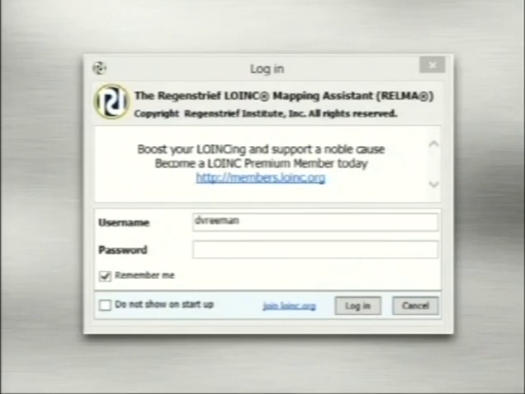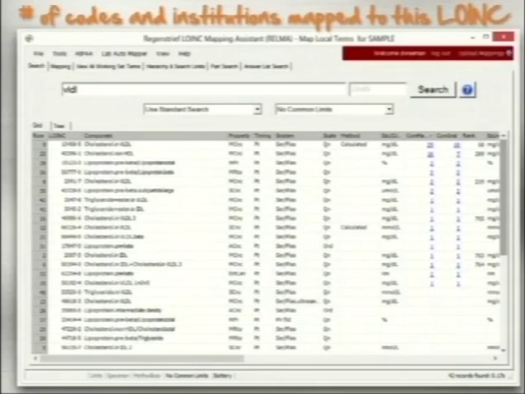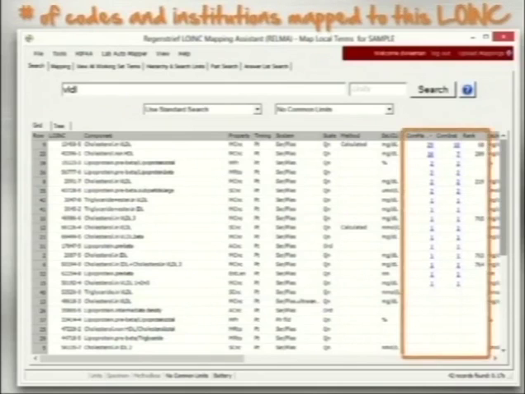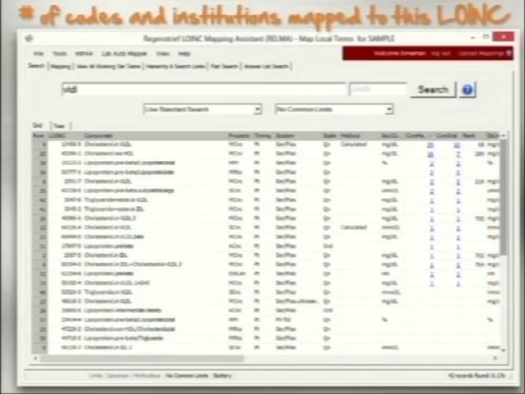And so when RELMA fires up, if you log in to the system, then you get these extra bonus fields unlocked in your RELMA application, which show you the number of codes and the number of institutions that have mapped to a particular LOINC code in the result grid. So the 2 extra columns over here, com maps and com institutions, are those 2 fields, and they're sortable, so you could sort the result list, just like in any of the other fields that Jim will show you, based on the number of institutions that are mapped to that LOINC code.